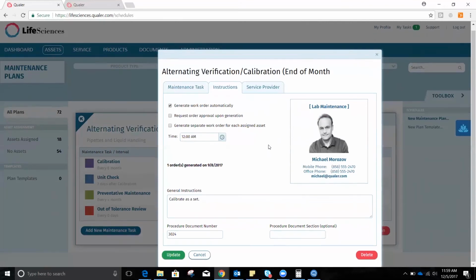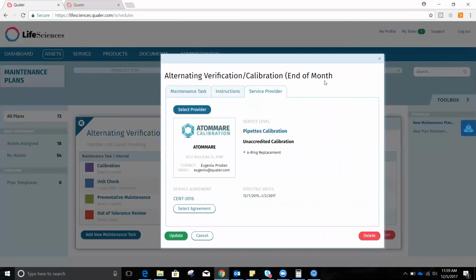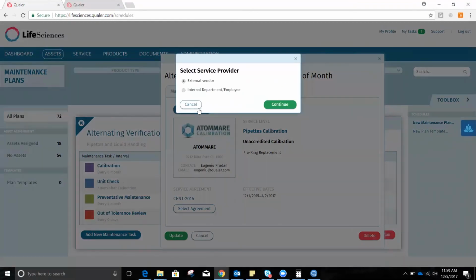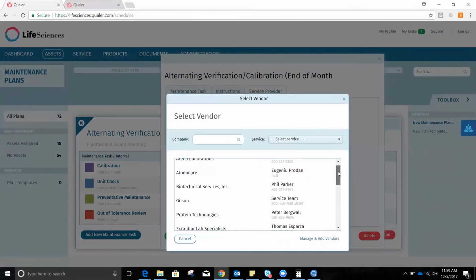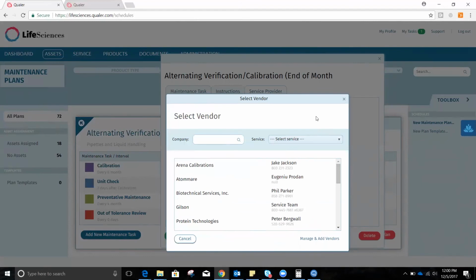You saw on our overview the general instructions that we provided, as well as the proper SOPs to follow. And so we want that to be readily available to both your internal teams and the external service providers you're working with. And so that's front and center. And then lastly, the service provider for this specific work being done is assigned. If we wanted to select a new service provider, it's as simple as selecting the provider. We'll choose an external vendor, and then we can choose from the list of vendors that have listed that this is within their abilities.